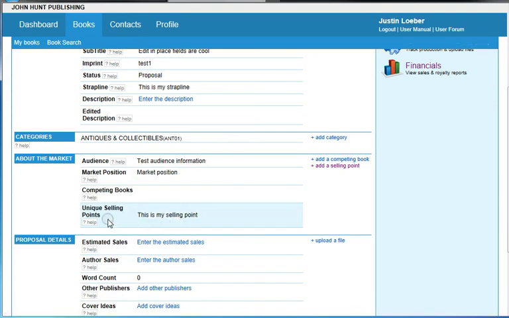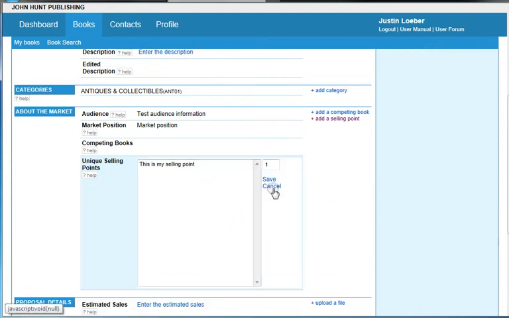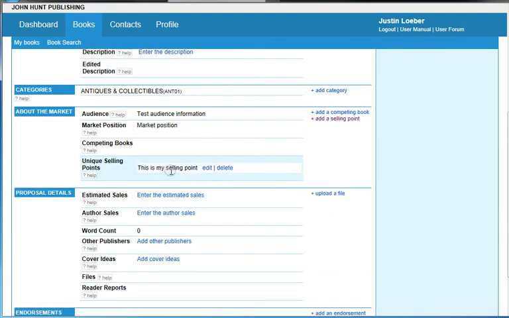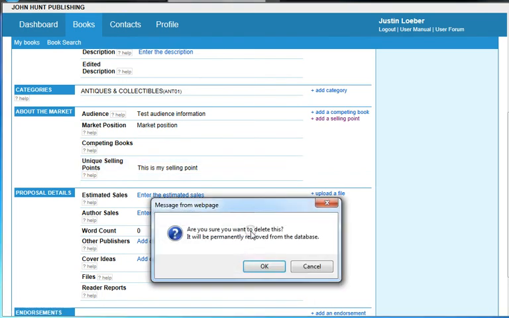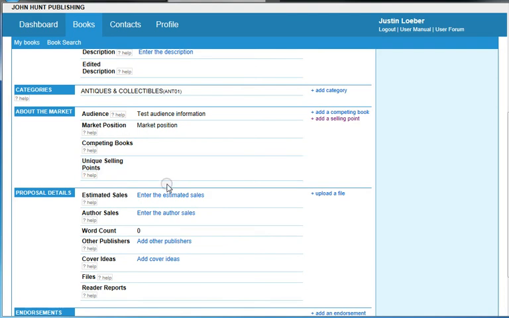And you'll see it appeared right here in the unique selling points section. And because there's an edit link, you know you're allowed to edit it. You can just click that. We're going to cancel out of it. And because you can add more than one selling point to a book, you also have the option of deleting individual selling points. And this is the way the form works. Anywhere that you can click an edit link, you are allowed and encouraged to enter data.